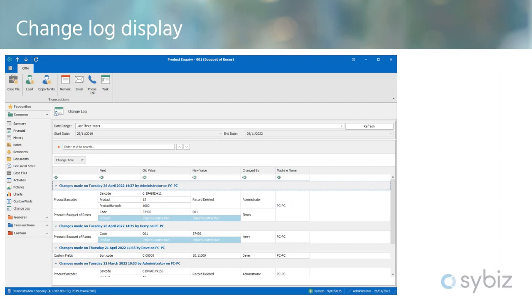So one thing that we've done is we've made the changelog easier to interact with and easier to read, putting it into a grid so that it can be filtered and grouped and things like that. And you also have date range options that you can set there as well.